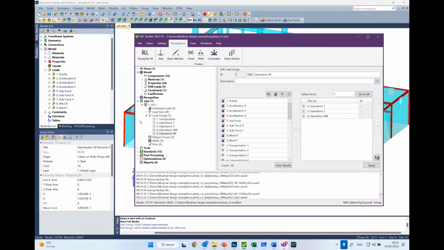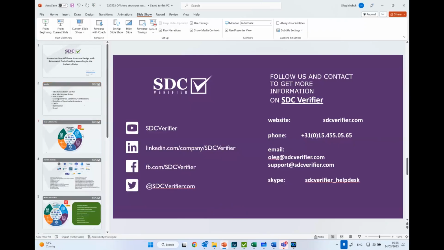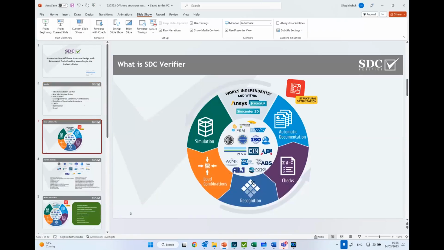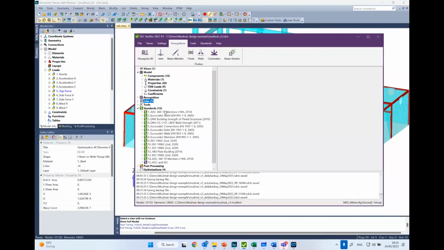So after the recognition is done on our model, we go to the next part of our workflow. If you still remember the slide, we combined the loads, we did the recognition, and the next step would be the checks. I already have a lot of standards defined in this model, but the one I wanted to highlight to you today is ISO 19902, one of the checks we recently added to the library.